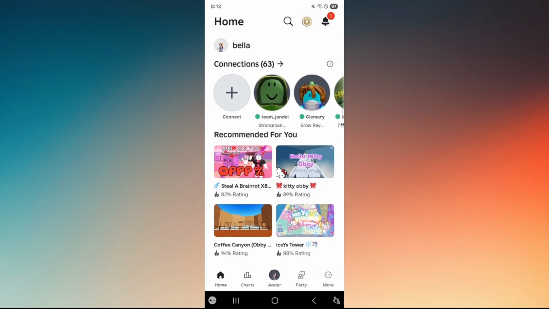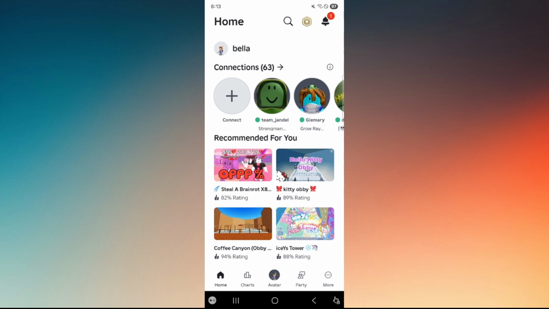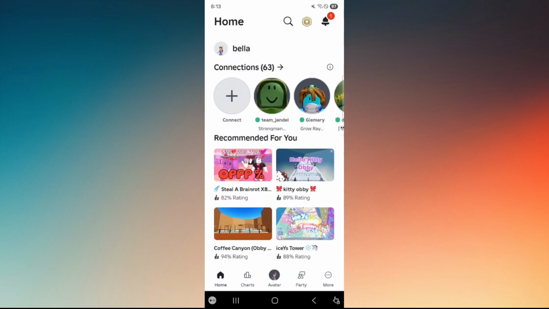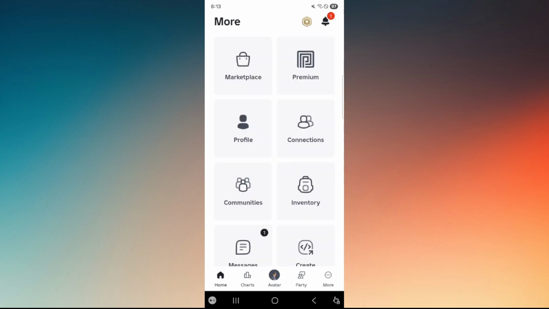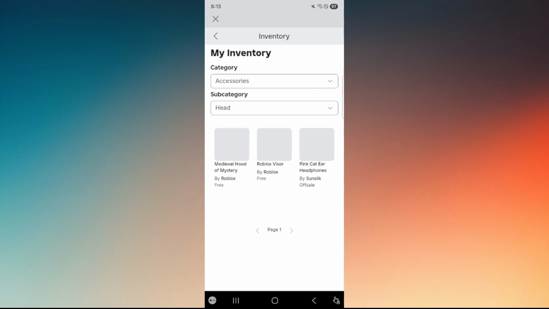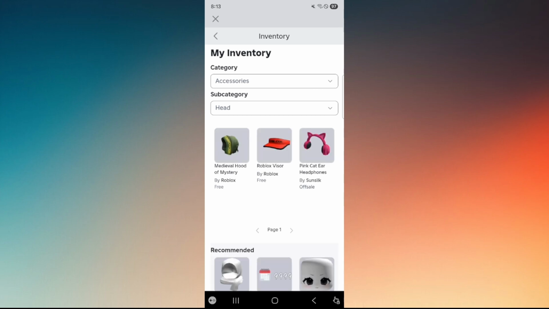Pull up your Roblox account and make sure that you're logged in. Before equipping those specific hairs, all you have to do first is check if you have enough accessories in your inventory. At the lower right of the screen, just go into More and then go into your inventory. Now, whenever you go to My Inventory, these fields right here are automatically set as default to Accessories and Head. So as you can see, I have two specific head accessories that I can wear at the same time.